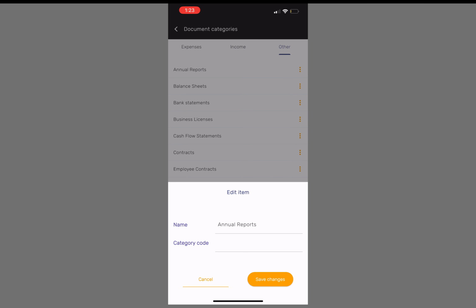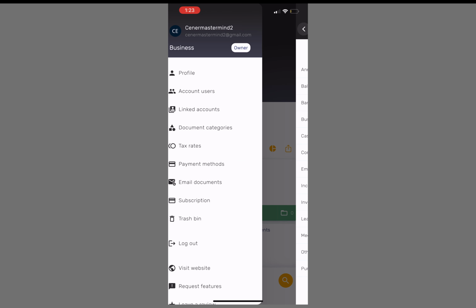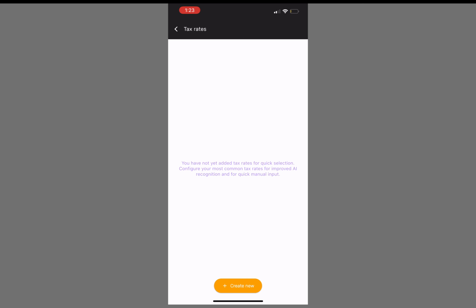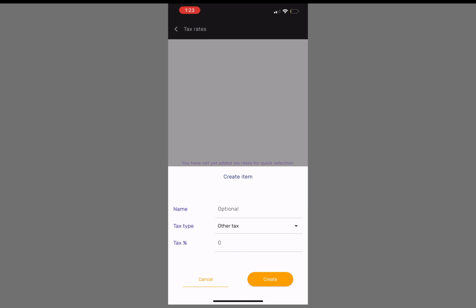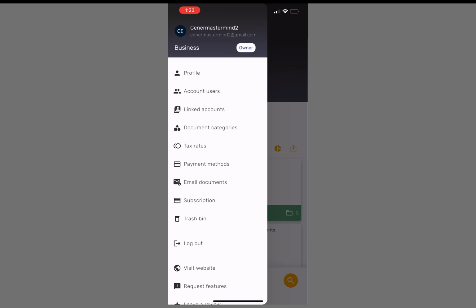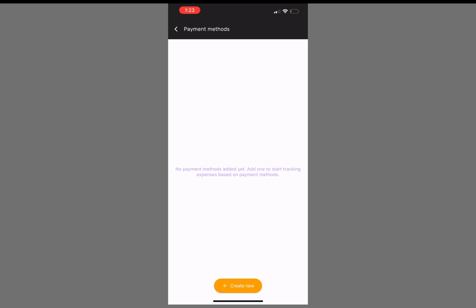Maybe you want to change the name, maybe you call it something else, or maybe you want to create something in general new. You could do that with the Create New button. Very simple to do. Tax rates will come over here, and you'll set your tax rates over here. This is going to be dependent on each business, so you'll be able to set that up as per your needs. Payment methods, right? You're going to add all your different payment methods.